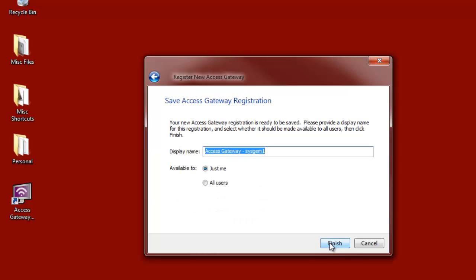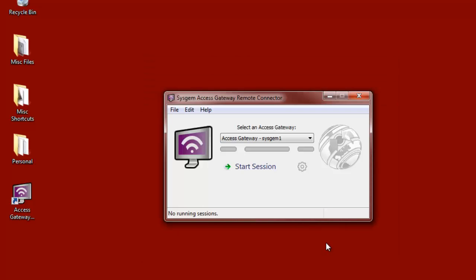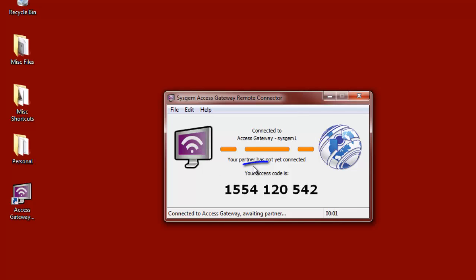The name that was given to the gateway as it was installed is shown in the registration form. We need to select whether it is just for ourselves or for any user of this red system. We then press Finish. The remote connector is now ready for use. Press Start Session to establish a link to the gateway to allow others to view and control your desktop. A connection has been made and a short access code has been displayed. IT staff on the blue system will ask for this access code.